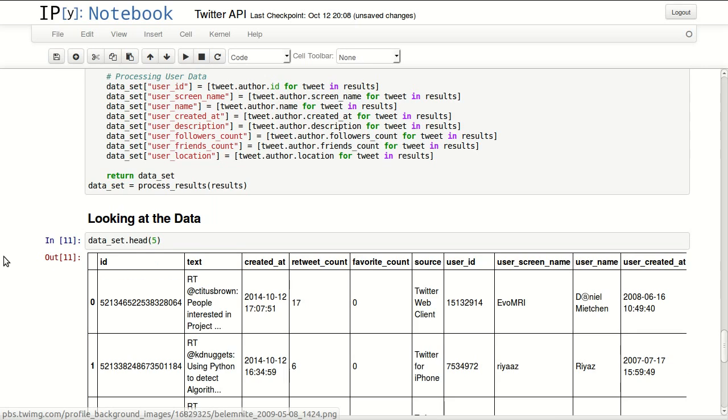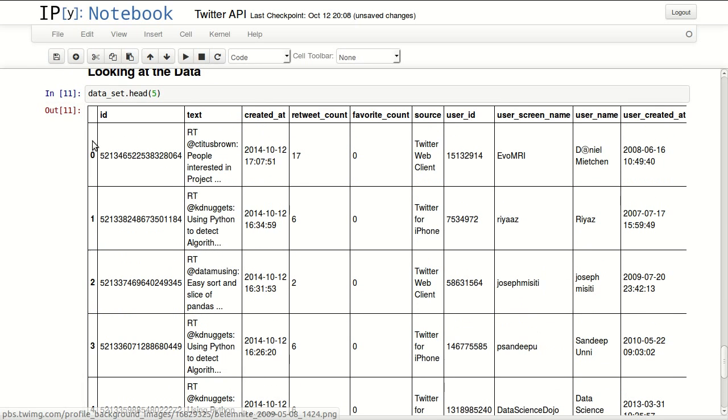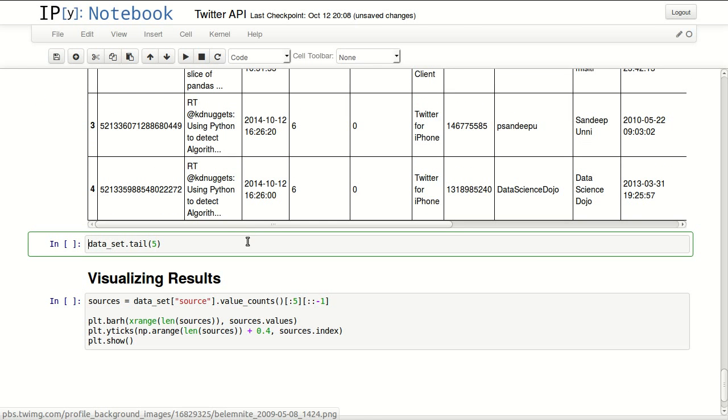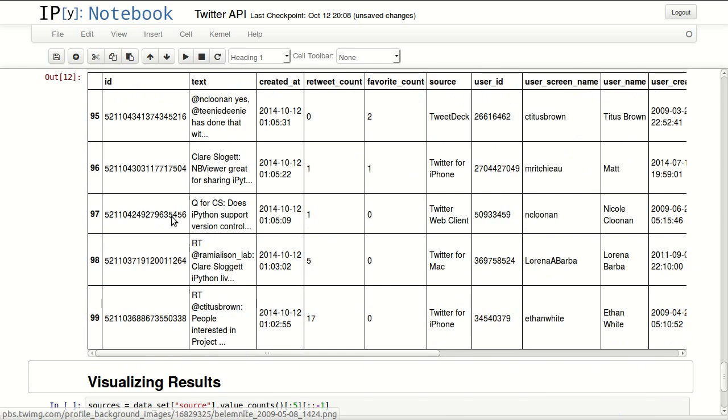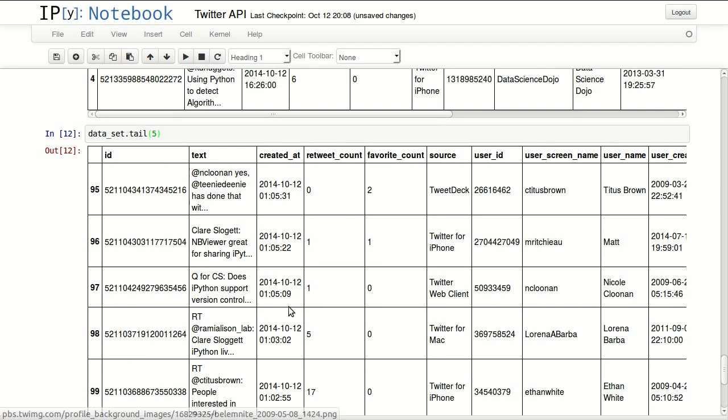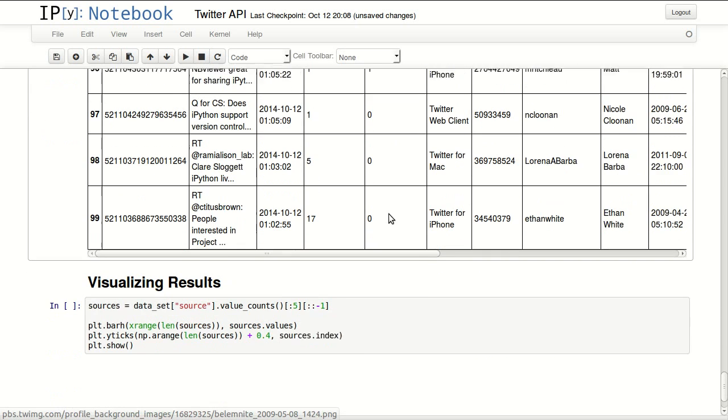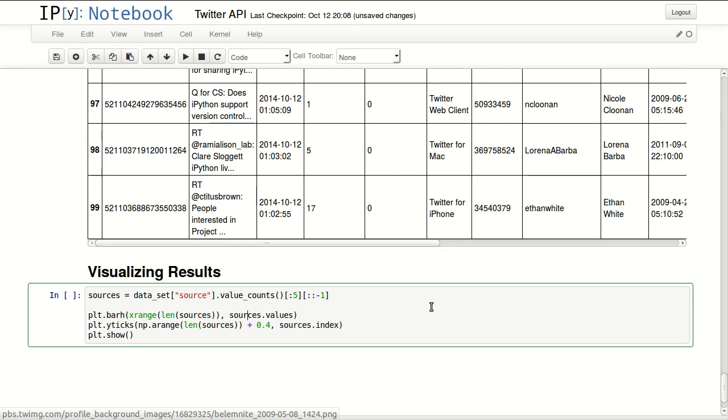If we look at the first 5 tweets, we'll see ID, text, created at, the same columns that we just processed. And let's take a look at the last 5 tweets, and we can say the same thing in here. This is interesting, actually. Sometimes in a single minute, more than 1 tweet about IPython is sent, which is good, actually. So let's visualize something about this data.